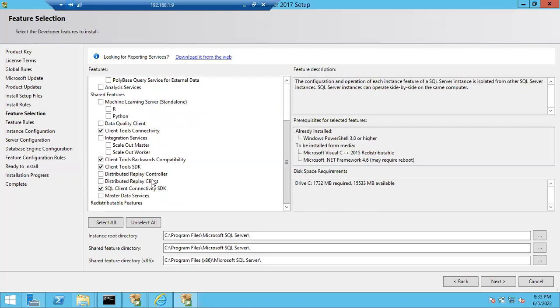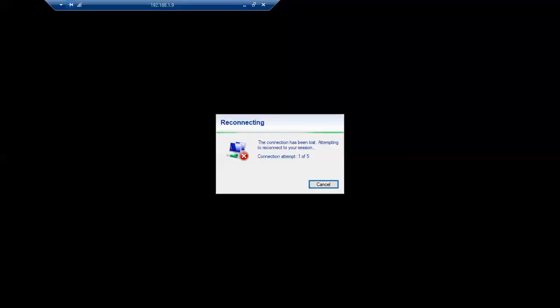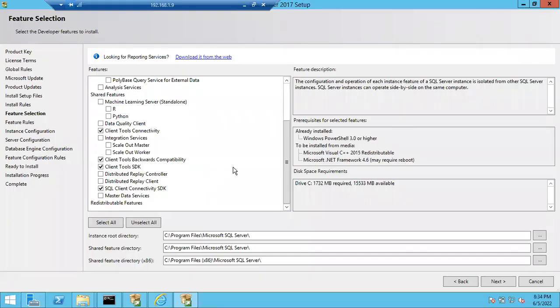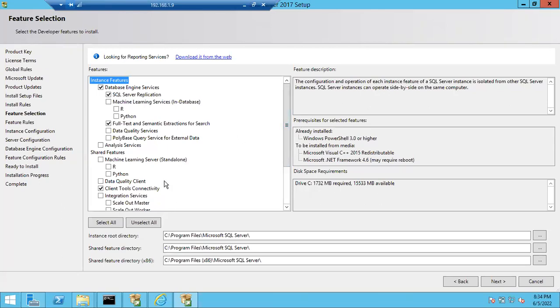Grayed out. Okay, so shared features will be installed only once, while installing the SQL Server for the first time. Next time we don't install. Why? Because those are the shared features. All the instances, SQL servers, they are going to utilize these existing shared features. Okay, guys. Right, now the question is, how many SQL servers can I install in one Windows server?